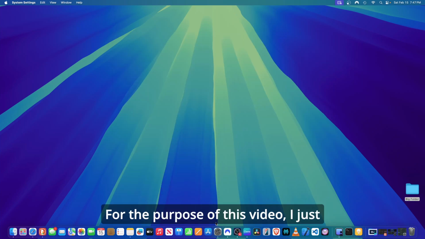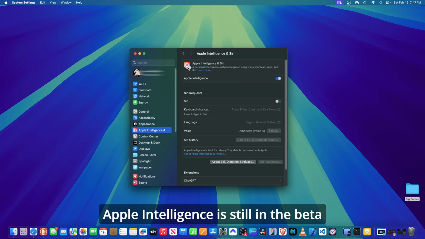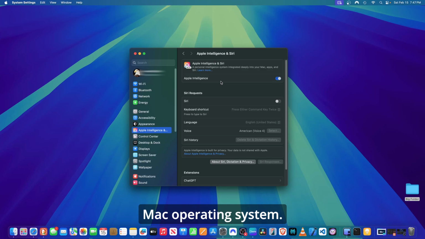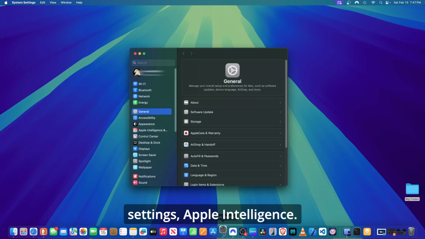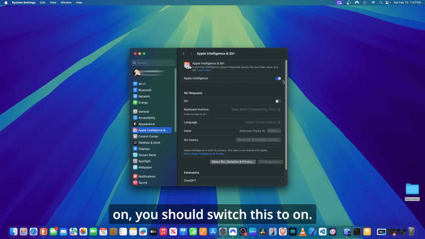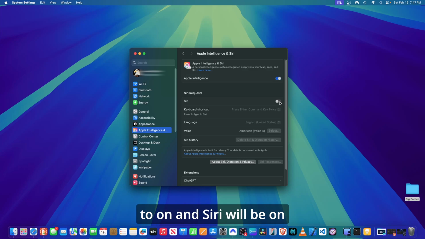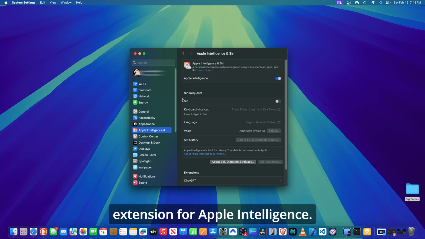For the purpose of this video, I just wanted to quickly show you how you can set up the ChatGPT extension to work with Apple Intelligence. Apple Intelligence is still in beta, and this is a personalized intelligence based on your own local system and your own local data within your Mac operating system. To set up ChatGPT to work with Apple Intelligence, come to Settings, Apple Intelligence. If your Apple Intelligence is not turned on, you should switch this to on. If you also want to set up Siri, you can easily just switch this to on and Siri will be working with your Apple Intelligence. We are trying to set up the ChatGPT extension for Apple Intelligence.